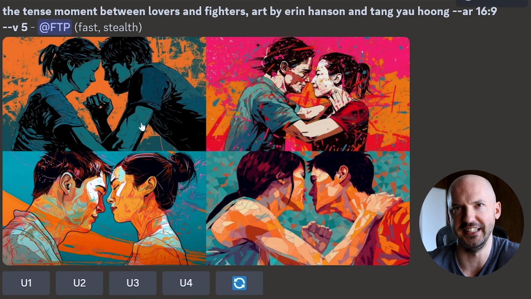And look how good these are. These are so beautiful. The color palettes are insane. And if you want art that looks like this, consider using Erin Hanson and Tang Hoong, but include art by beforehand.